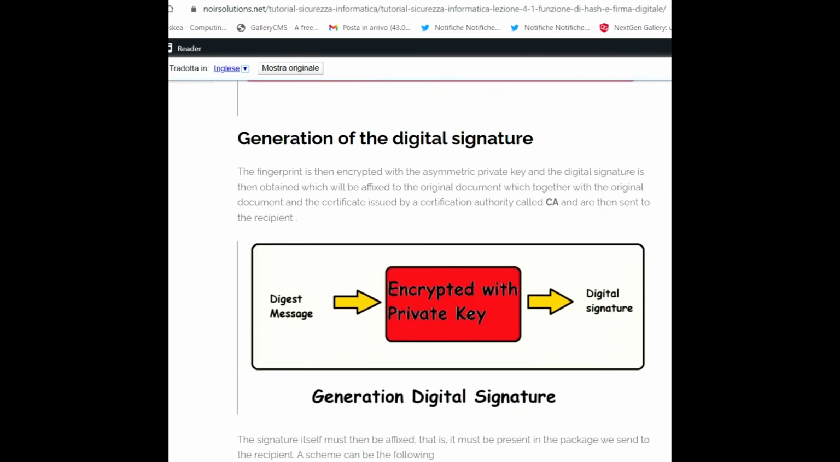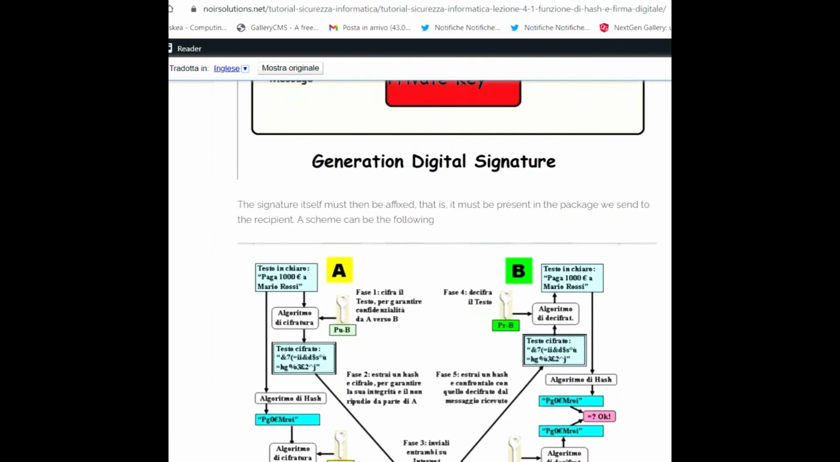Generation of the digital signature. The fingerprint is then encrypted with the asymmetric private key, and the digital signature is then obtained, which will be affixed to the original document, which, together with the original document and the certificate issued by a certification authority called CA, are sent to the recipient. So I start from the digital message encrypted with the private key, and I obtain the digital signature, as you can see in this picture.